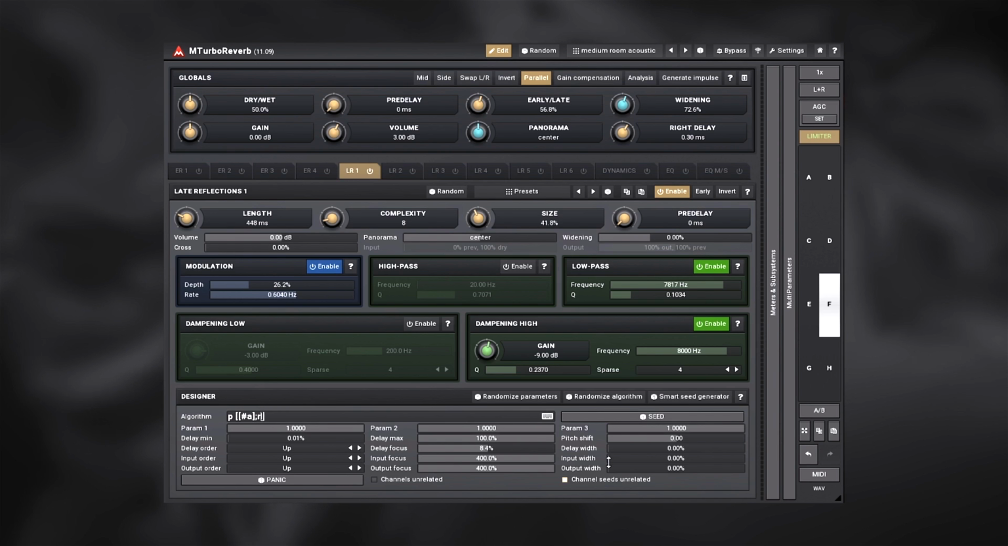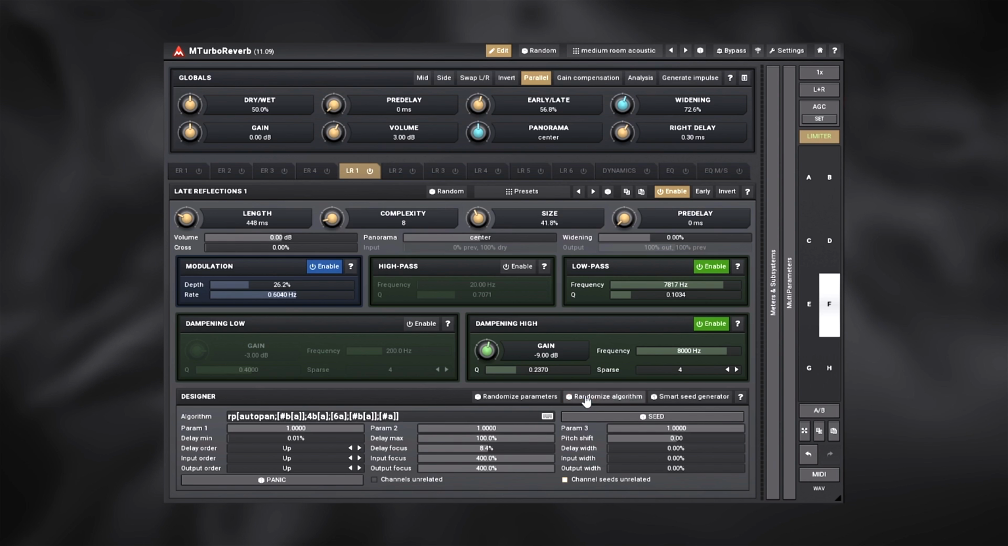And it can get some really interesting results very easily, but I want to kind of show you how to start making stuff purposefully, right? So let's just go ahead and randomize the algorithm real quick and come in. So as you can see, really nifty stuff.